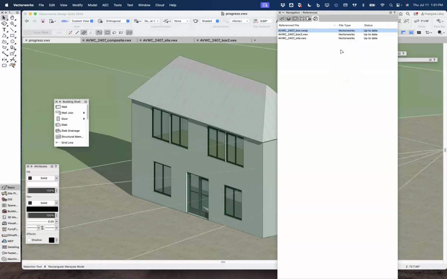So these two systems of conglomerating project files into a large campus, or breaking up a single large project into multiple user assignments, those aren't incompatible. It's not necessarily one or the other. You can sort of mix and match.